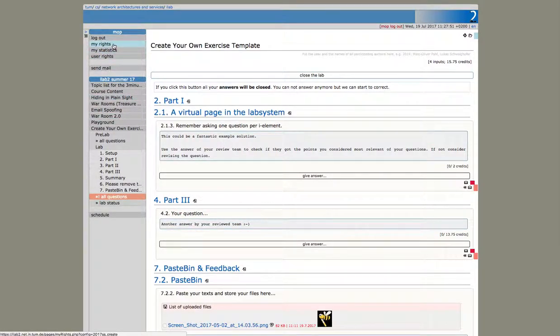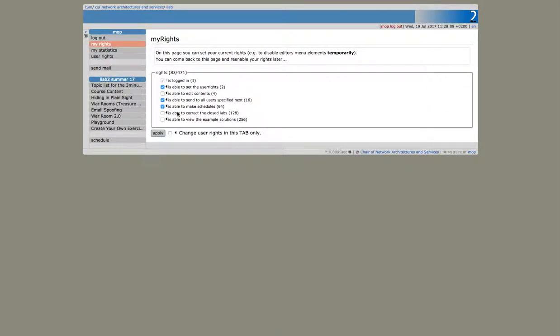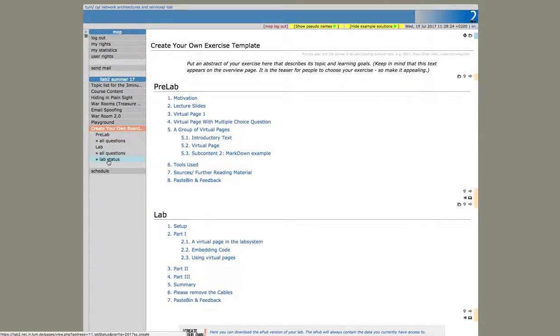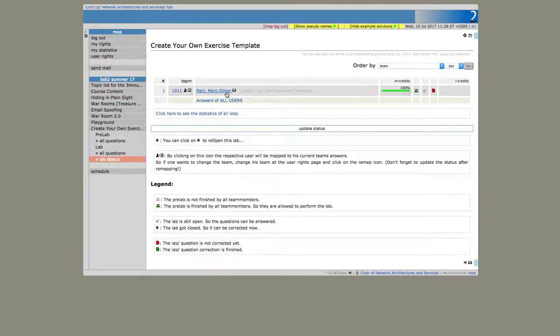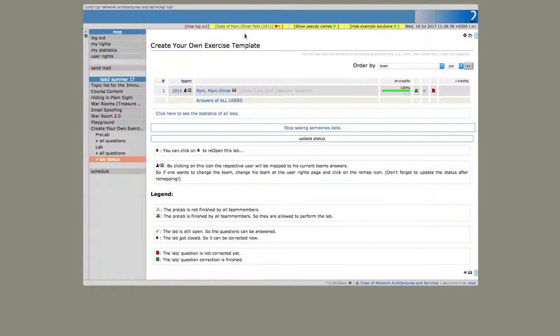And to see them, you could go here to My Rights and you would give yourself the right to correct the closed labs, and also to view the example solutions if you want to see your example solution proposals. Then you press on apply, then you go back to your exercise, and then when you go to the lab status you will see, okay, there's someone who answered already, and now you can just click on the name or on the team, so both will work, and then you see my data here.